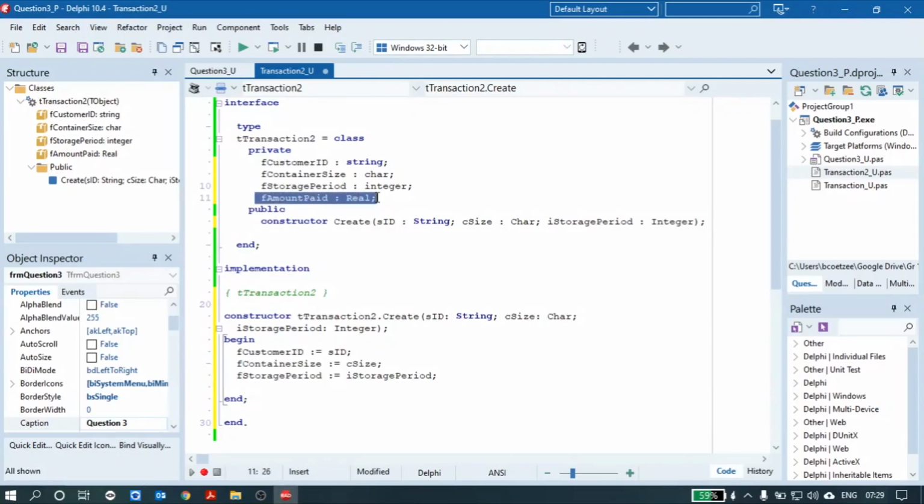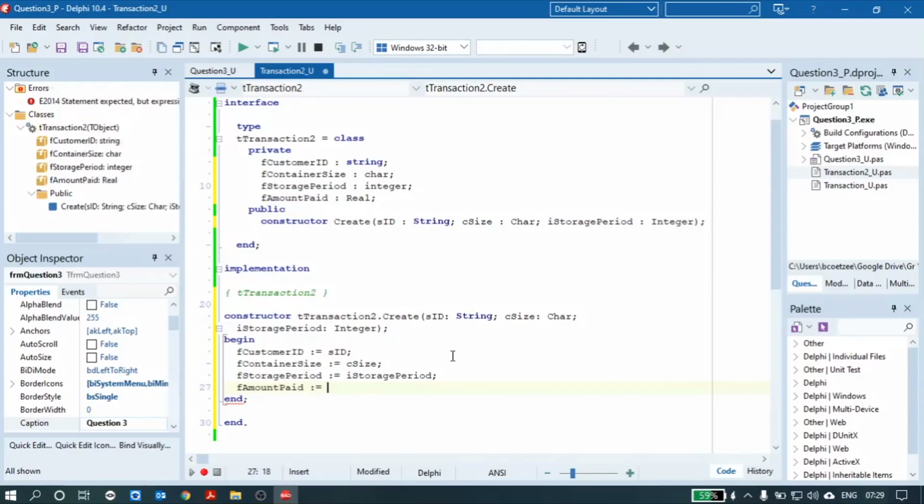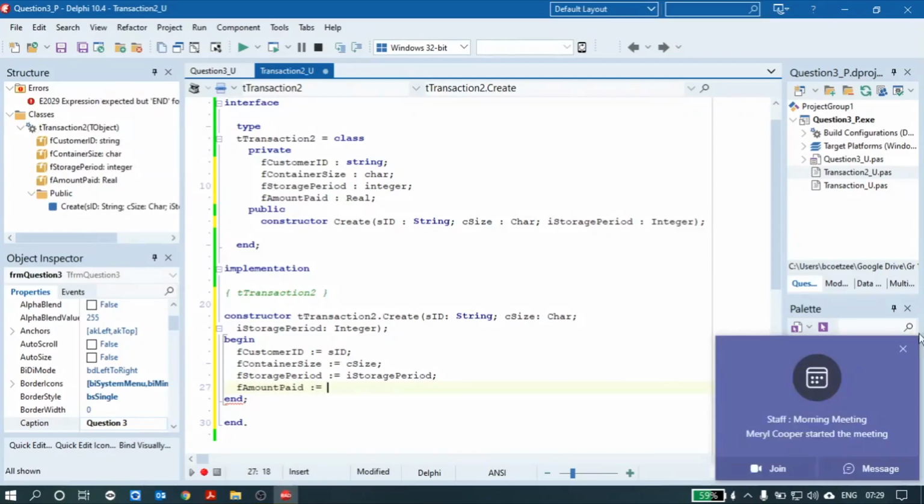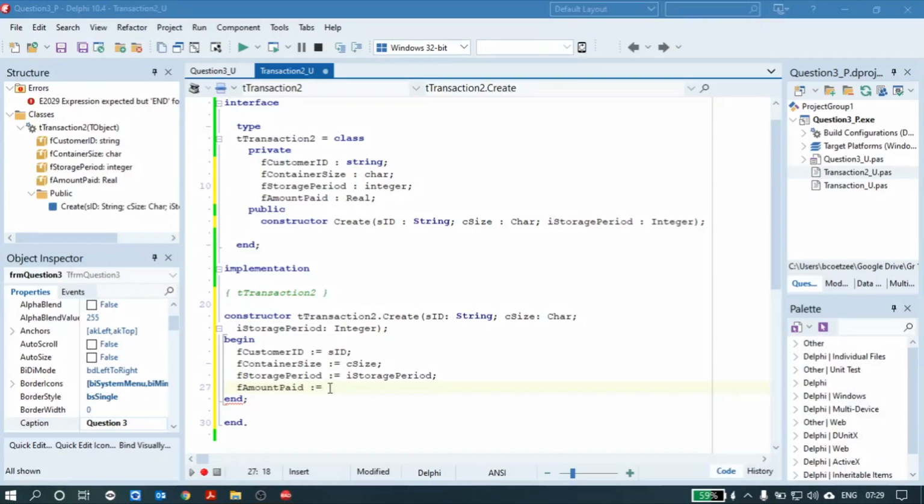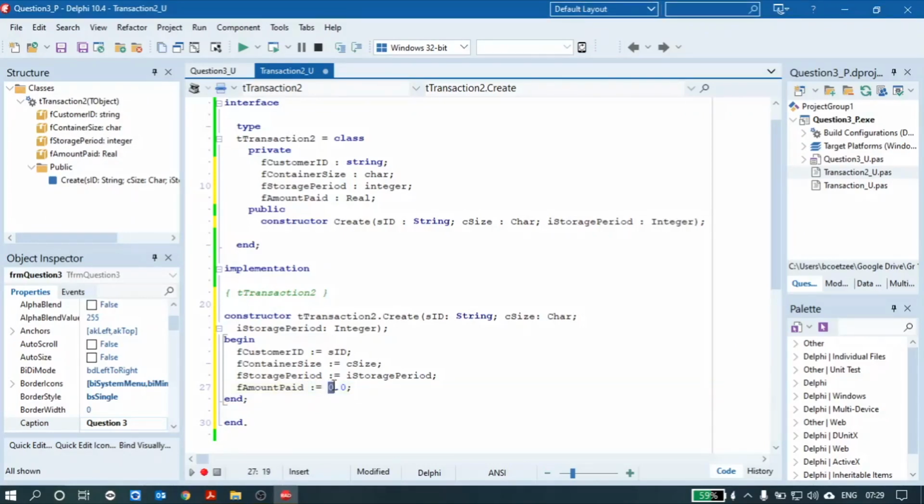But what about F amount paid? F amount paid was not included, so we're not going to ignore it. What we will do is set it to a default state. And you should do this even if the question did not ask. Anything that is not included in the parameters should be set to a default state. So F amount paid, we'll set it to 0.0. Even if you just say 0, that's fine, but I'm saying 0.0 because it is a real data type. Okay.